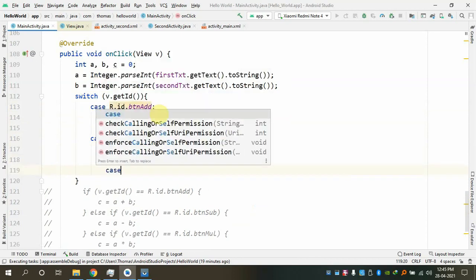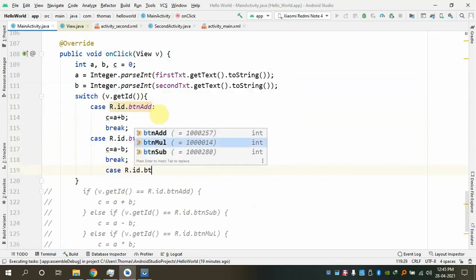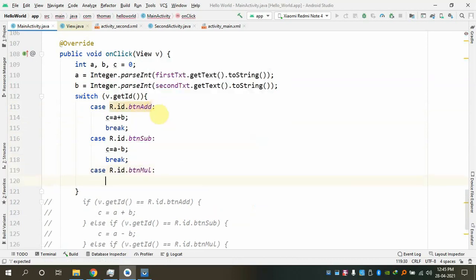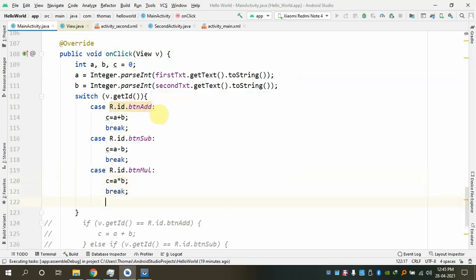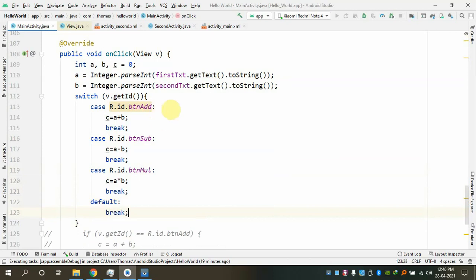Break. Case r dot id dot btn mul. C is equal to A multiplied by B. Break. If you want, you can also add default in case you want. Right now, I'll not write anything. This is also fine.